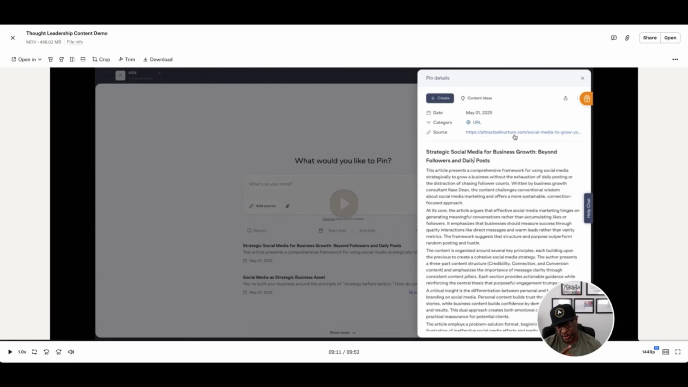This is the link to the article that was just created, putting it back into the system. This article presents a comprehensive framework for using social media strategically to grow a business without the exhaustion of daily posts or the distraction of chasing follower counts. Written by business growth consultant Case Dean, the content challenges conventional wisdom about social media marketing and offers a more sustainable, connection-focused approach. At its core, the article argues that effective social media marketing hinges on generating meaningful conversations rather than accumulating likes or followers.